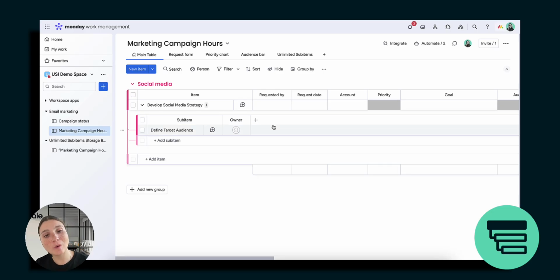Hi, so I'm going to show you how you can create a roll-up status, in this case, a roll-up of information. And this is really useful if you want to get a report on, for example, the status of subitems within our app, Unlimited Subitems, or maybe hours. So it's a little bit of a workaround, but let me show you how you can do that.